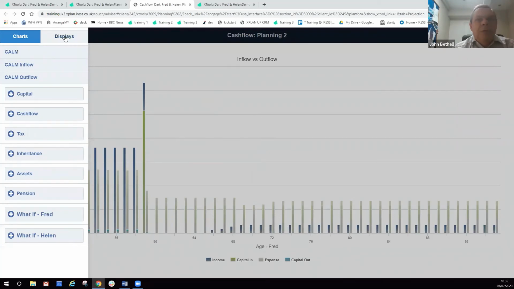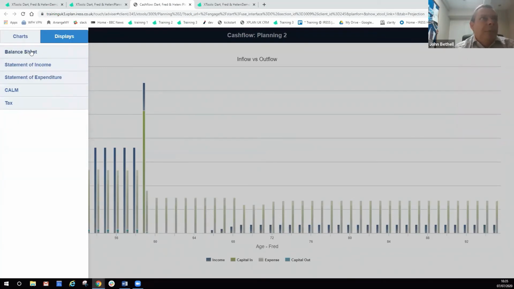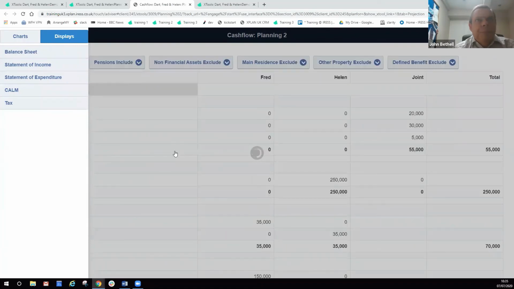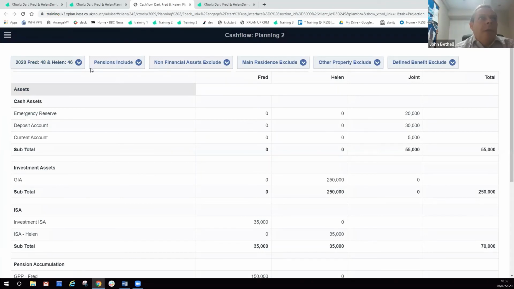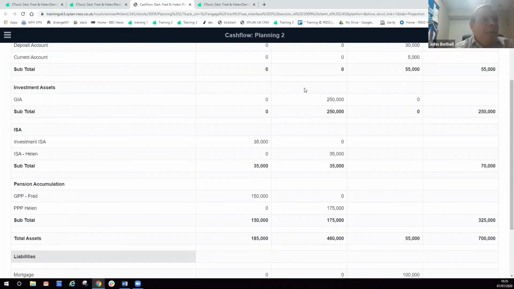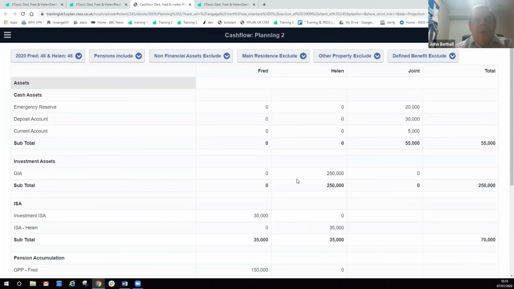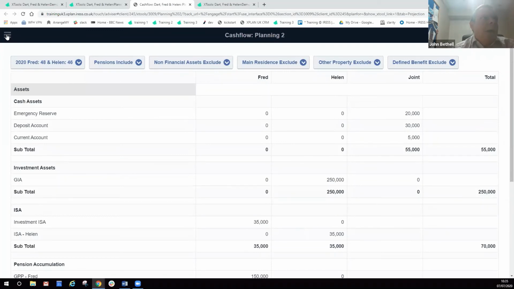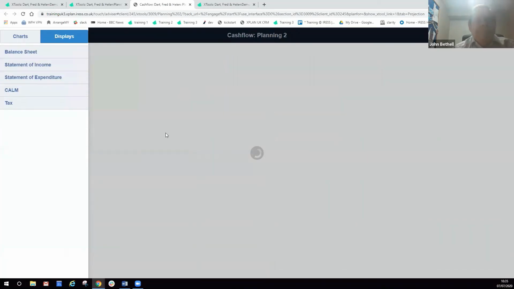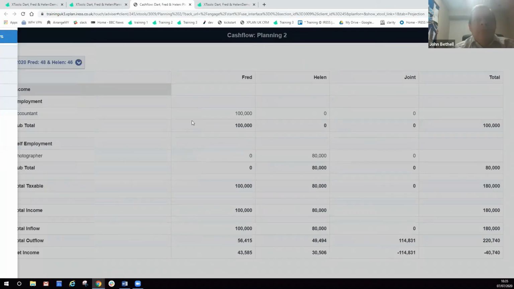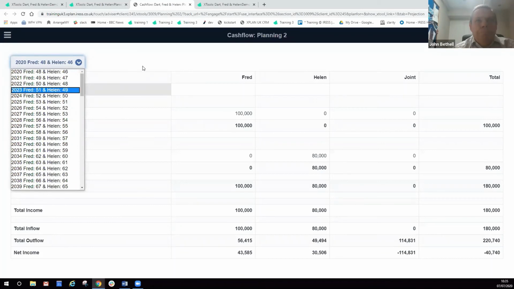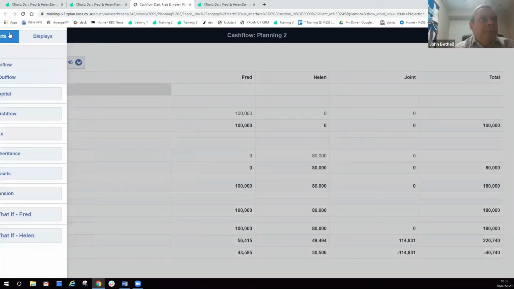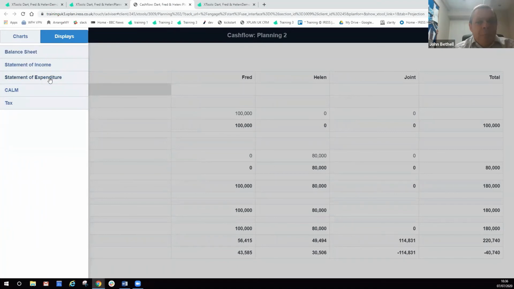I would start, if I was presenting live to a client, probably with the display screens. And here I've got my balance sheet. And we can see here the balance sheet. Have I included pensions? Yes. Have I included financial assets, main residence, etc.? I can include or exclude. And we can see exactly what the cash flow is built on. I can then go back and go into the statement of income. And this gives me a breakdown of the income that's being used this year and any year in the future. And similarly, with statement of expenditure.